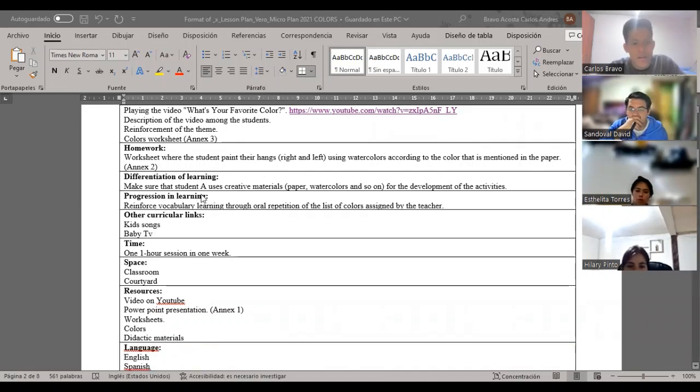And the progression in learning is reinforced vocabulary learning through oral repetition of the list of colors assigned by the teacher. It's important to do oral repetition with the students and try to pronounce the vocabulary correctly, in this case the basic colors, the primary colors. And for the other curriculum links for this lesson plan, you can see Kids Songs and Baby TV. These are YouTube channels where you can see a lot of videos about the same topic.